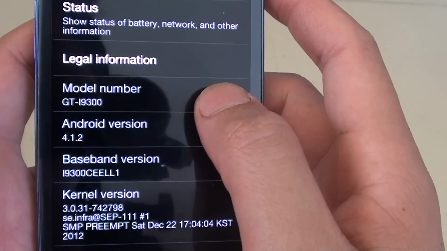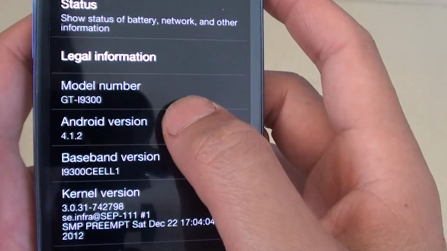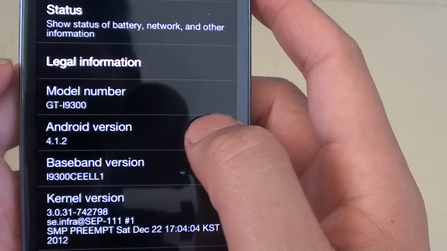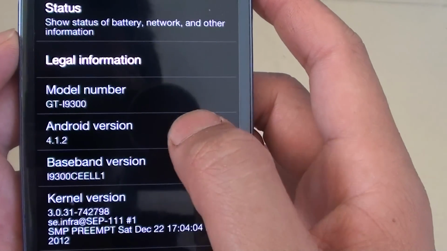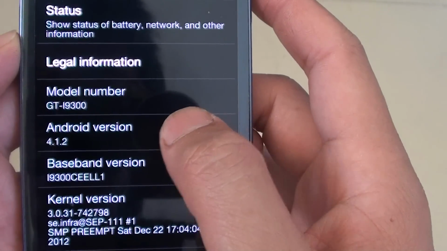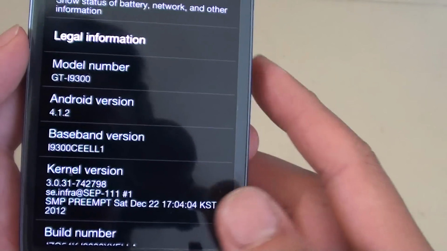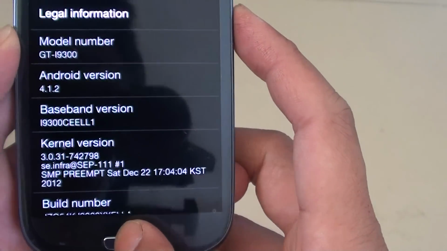So why would you want to check for the Android version? Because sometimes if you are doing a software update or you want to downgrade from Jelly Bean to ICS, then before you do anything, you can first check on the Android version. Now press on the home key to go back to the home screen.